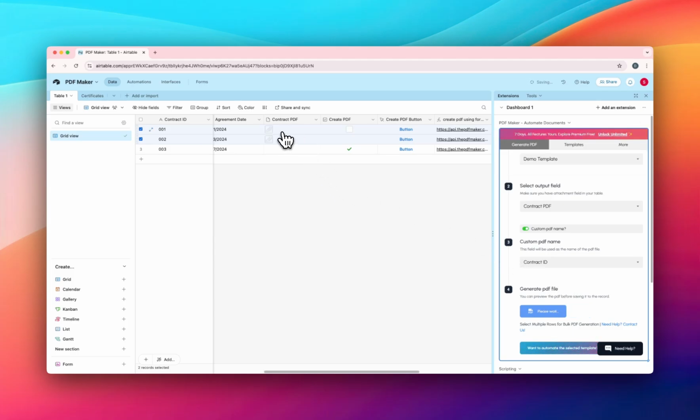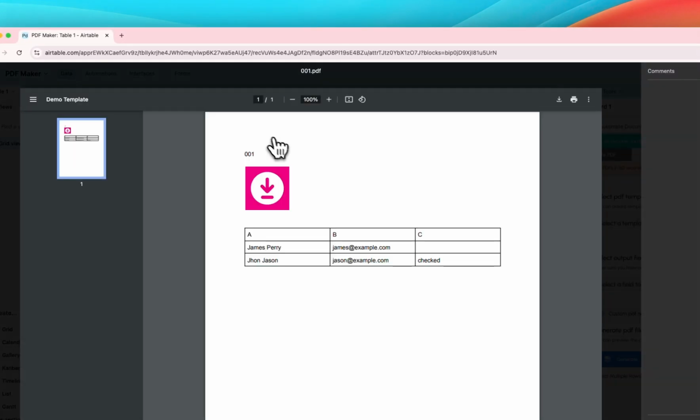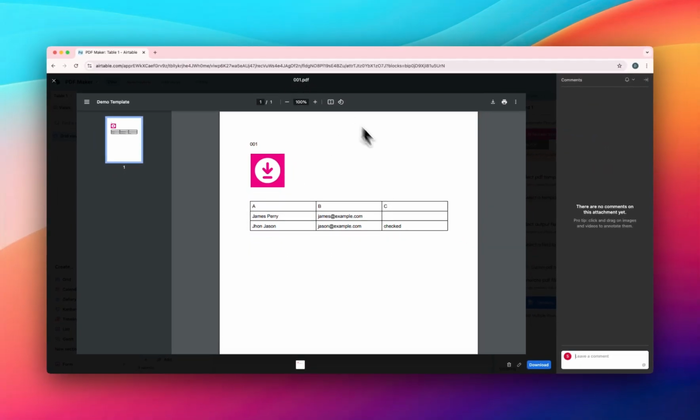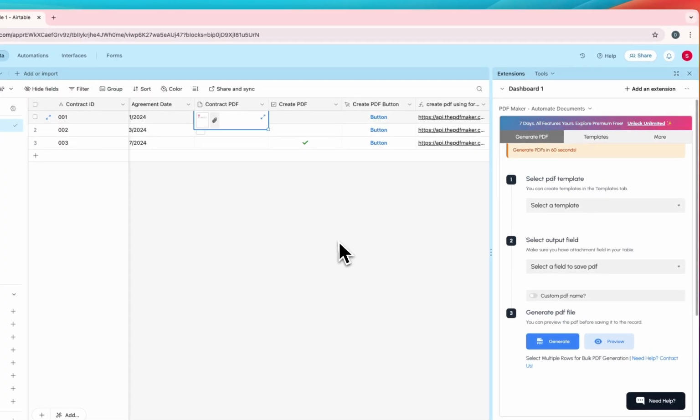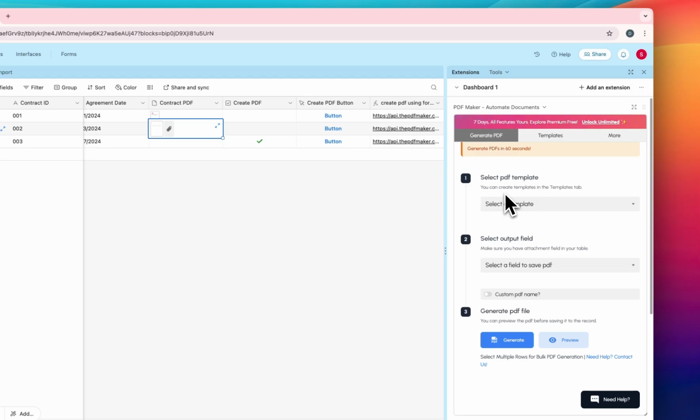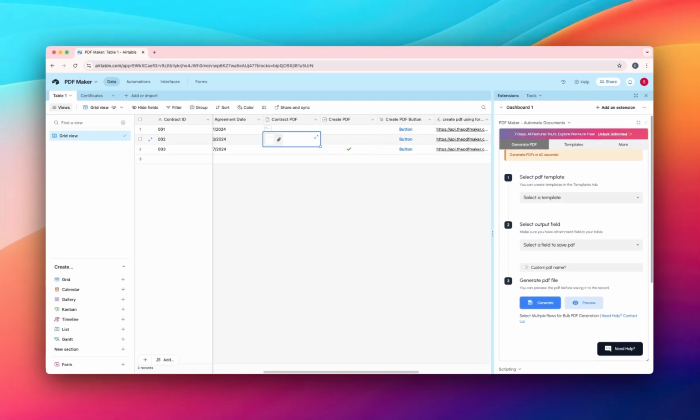As you can see here, a PDF has been generated. As you can see here, the PDF. We also had the custom PDF name. So this is the custom PDF name. And the second one is this. So the second record doesn't have enough data, that's why it's blank, few of the data is not visible. So this is how you use PDF Maker Airtable extension for creating PDFs in bulk or single PDFs. Thank you.